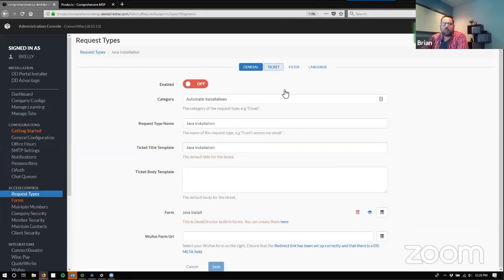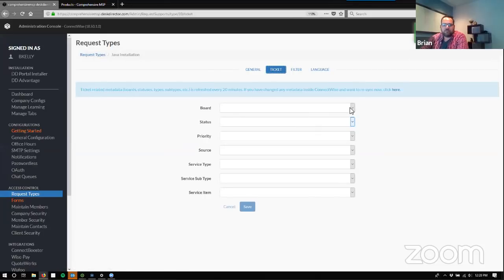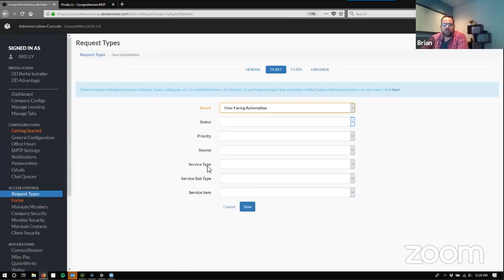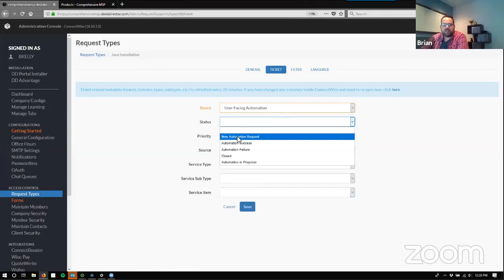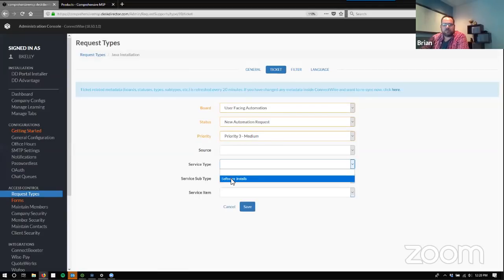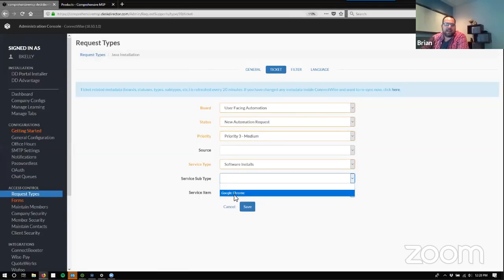So we'll save that. But this ticket area over here is what's important, because here you can say, you know what? Let's go to the user-facing automation board. Let's set this new automation request. We'll say it's medium, service type software installs. I have not yet added a Java subtype, but we would want to do that.